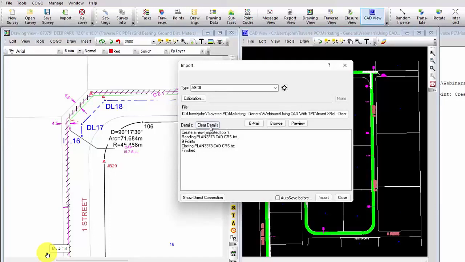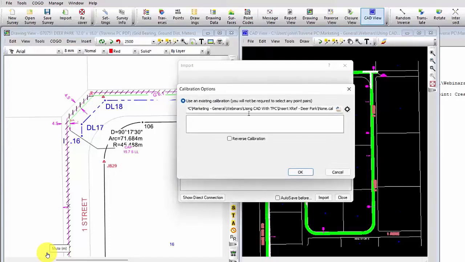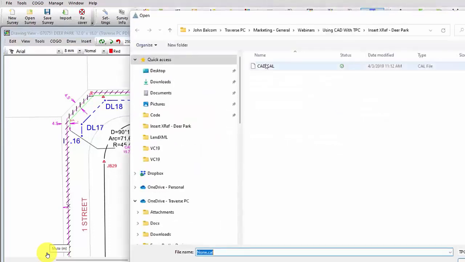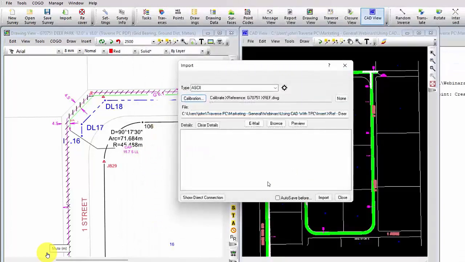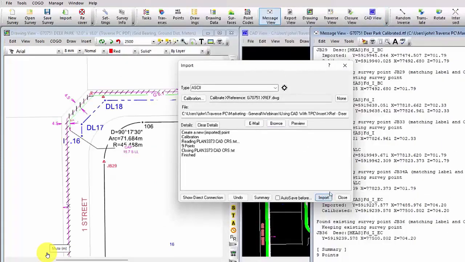what I had done previously. Gets rid of all that. Now let's choose our calibration. And we're going to use the same calibration, but we're not going to reverse it this time. And let's choose that file. So we're going to make sure we get the CAD CRS, and we're going to import it.